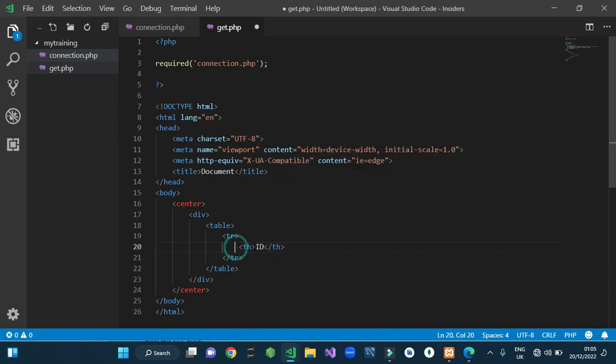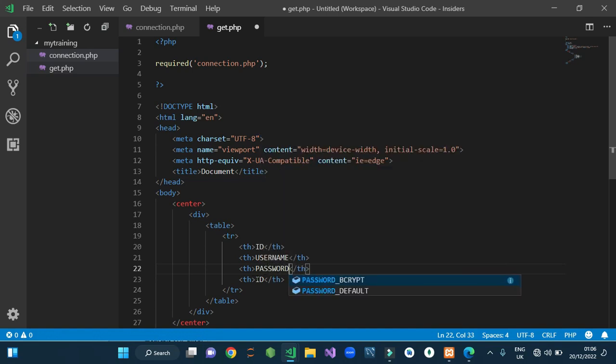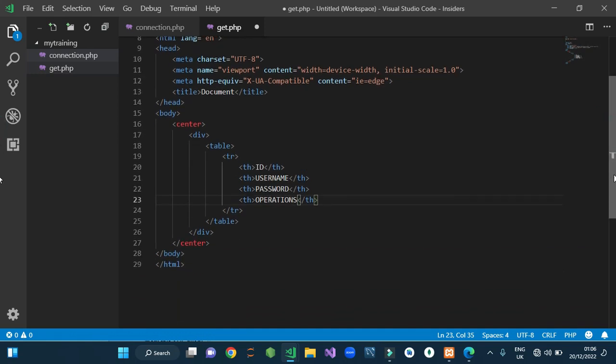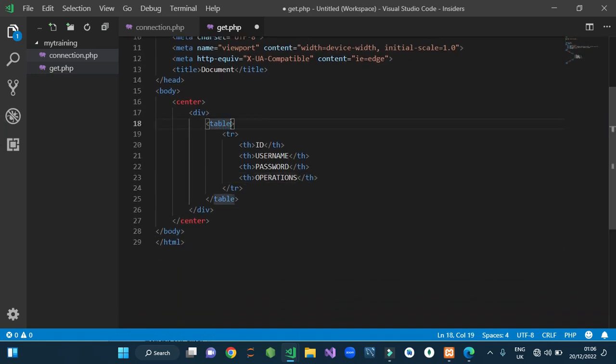Then let me just copy and paste, say Ctrl C. This will be our username, and this will be our password, and this will be our operation. So now I come here, the ID, then I say username. It's the heading, that is why I'm using capital letters. Password, and here I just put operations. Now once I am through with this, I have created the table heading. Let me just give it a border here, and I say border, let's say I give it 4 like this.